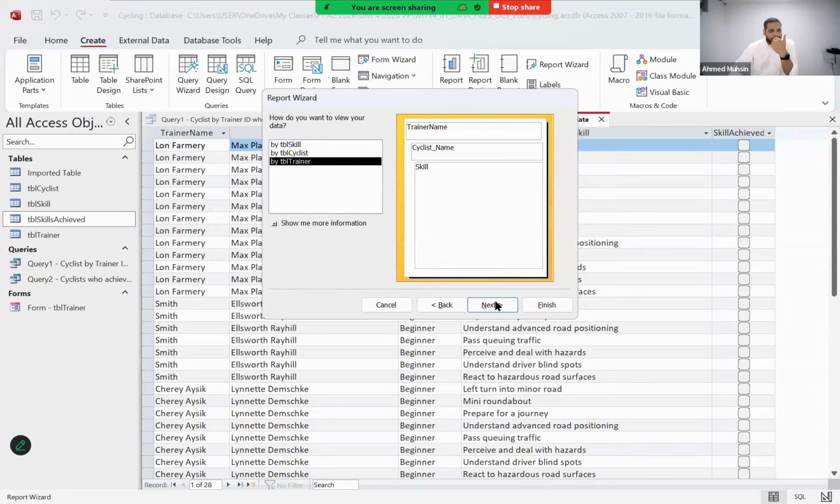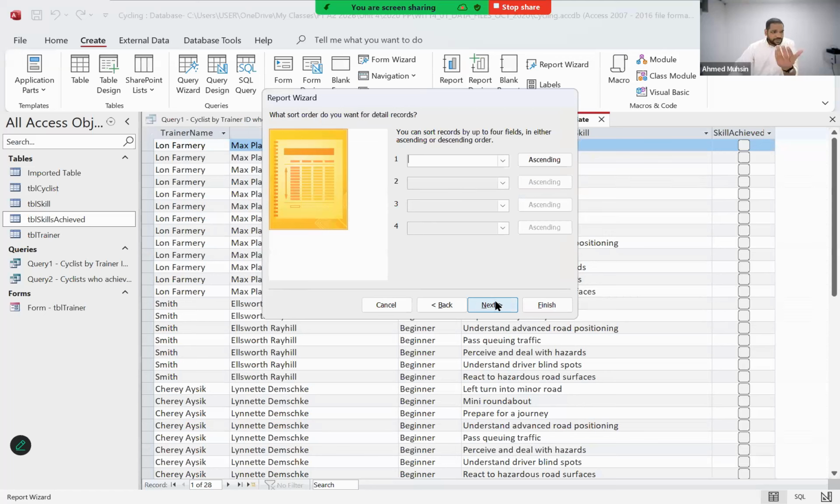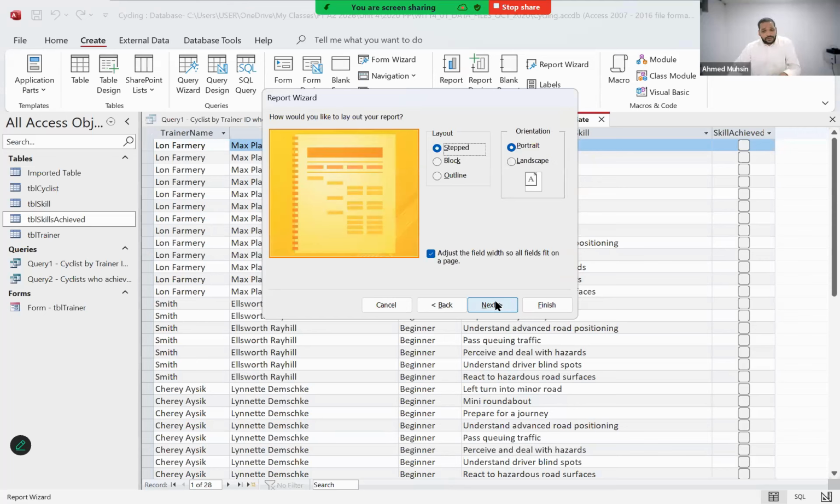So we go next. Do you want to do any sorting here? The examiner didn't speak about any sorting of the data, so we can just simply skip this. What layout do you want? So guys, it's up to you. You can choose any layout. Anyway, whatever layout you choose, you're going to have to rearrange it yourself again. So I'll go with block. I prefer block. Okay, but anyway, you'll have to do rearranging again.